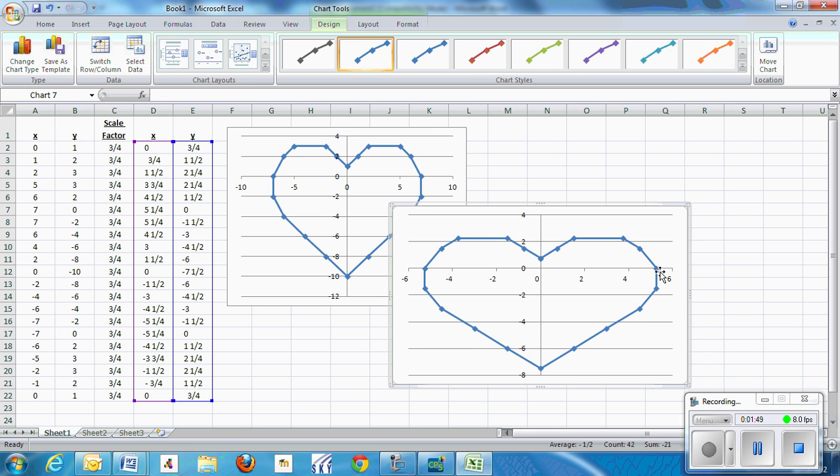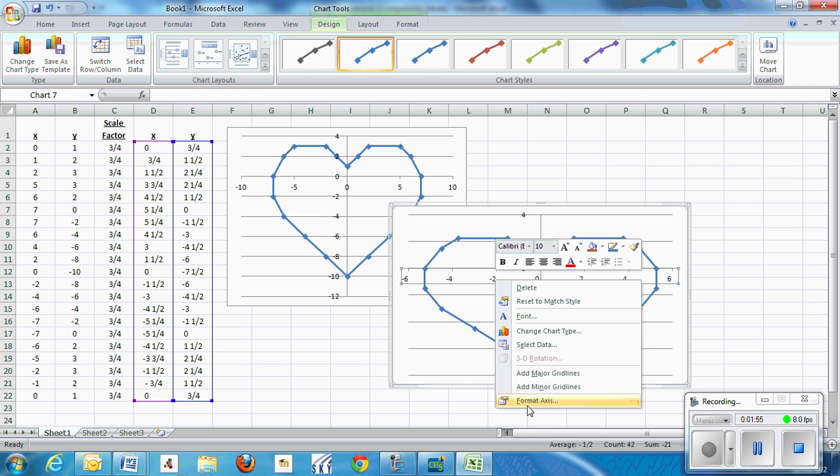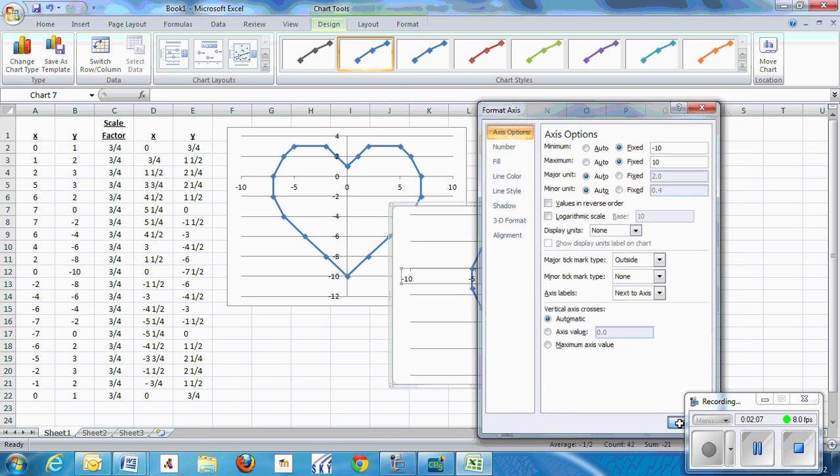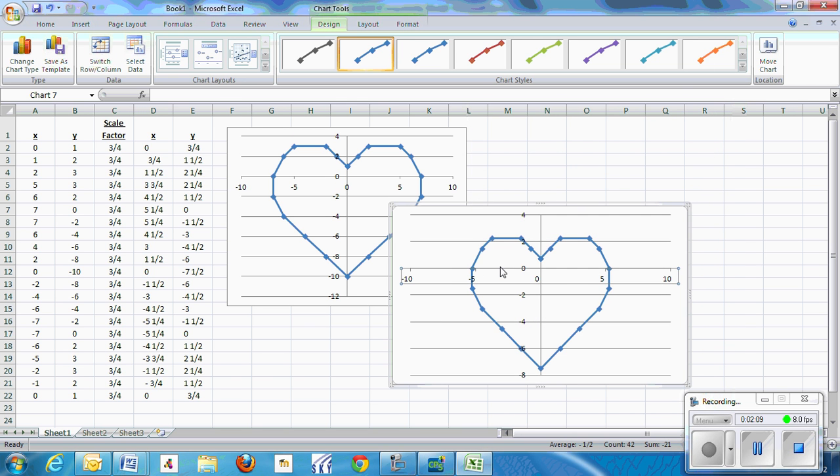Likewise, the axis is kind of enlarged. So we need to get the axis to have the same range. If you right-click on the horizontal axis, you can format the axis, and we want the same numbers that were on the first one. Change it to fixed, -10. Change this one to fixed, to a +10. Click OK, and that will fix your x-axis, so now it looks like it's smaller.